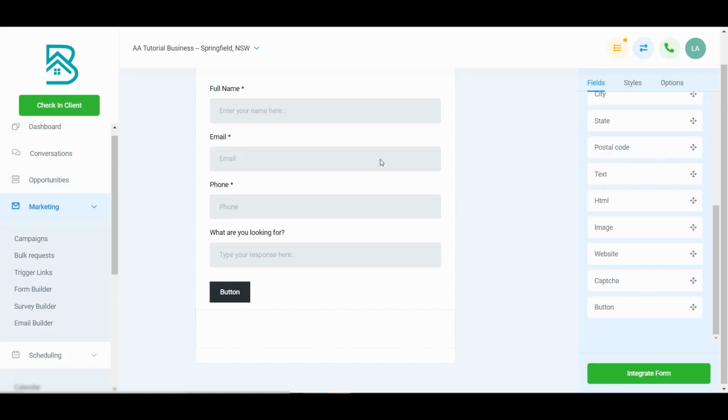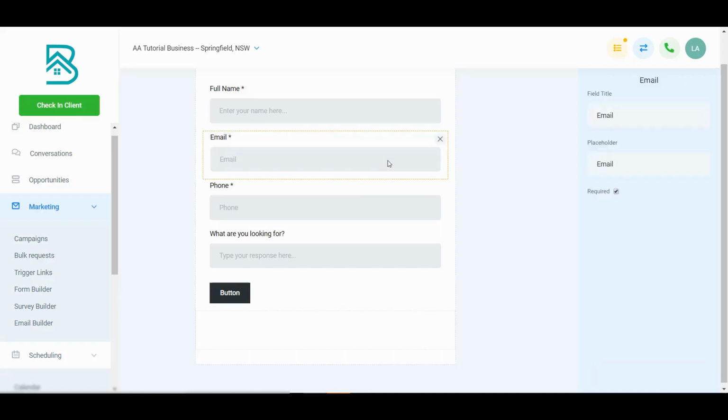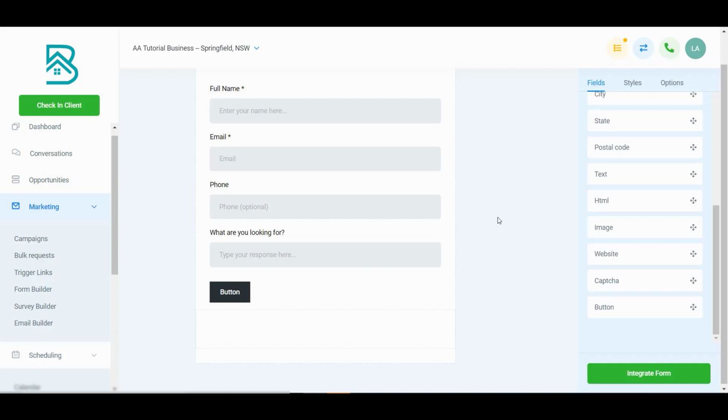I'm really just showing you what you can do. I could do the same with email, or I could leave it. And the other thing you can do is you can say, well, this phone is not required. So I'm going to put in here phone optional. Okay, so people know that's an optional field.